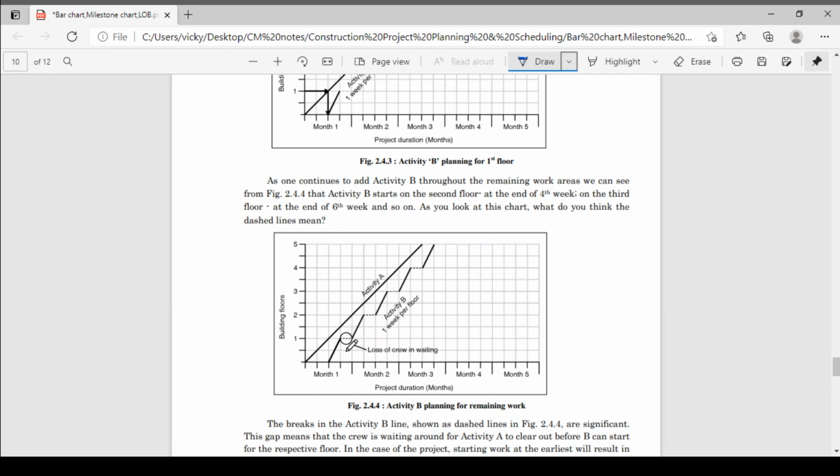See, loss of crew in waiting. Okay, you have to wait for a completion of a second floor brickwork. Then again you start the second activity B plaster. Okay, then again you have to wait for 1 week for completion of brickwork for a third floor. Okay, so what happened here, you have appointed the brickwork laborers. Okay, they are doing their work continuously, there is no gap.